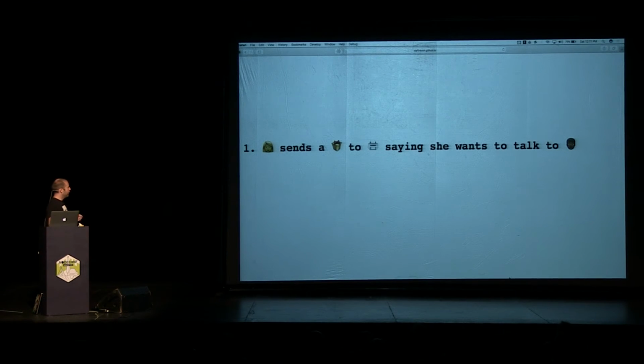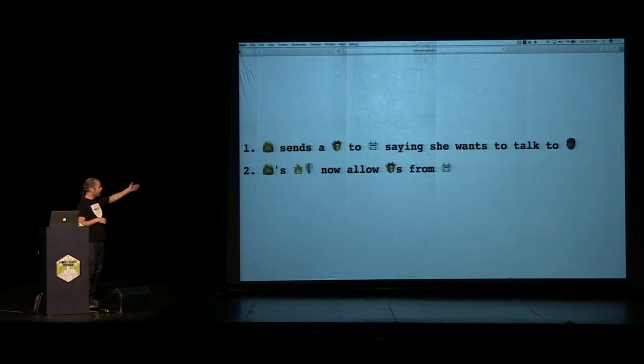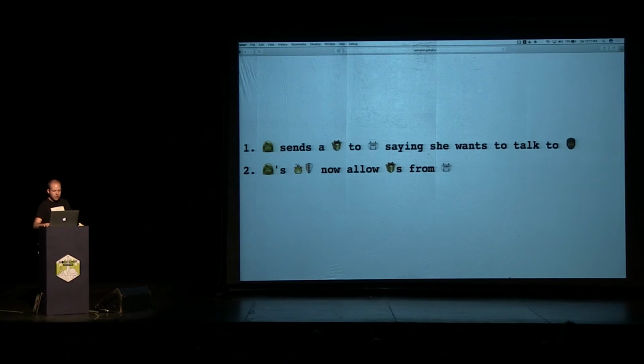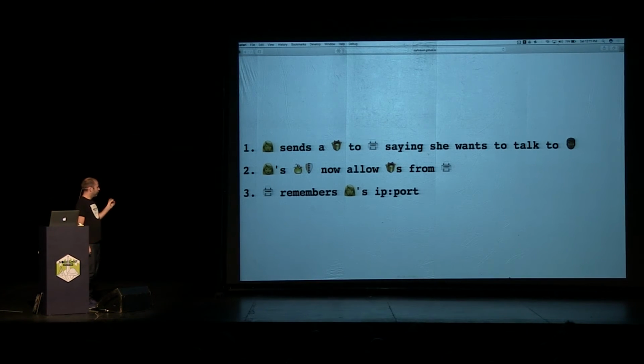So what we can do is have Alice send a packet to the server saying, hey, I want to talk to Bob, right? So, cool thing is that when Alice sends this packet, it'll hit her firewall, and the firewall will look at it and be like, oh, you're sending a packet to the server, that's cool, I'll now allow the server to send packets back, because that's the contract, right? But we do this cool trick where the server is configured to also remember that Alice is using this IP and port that she's using locally.